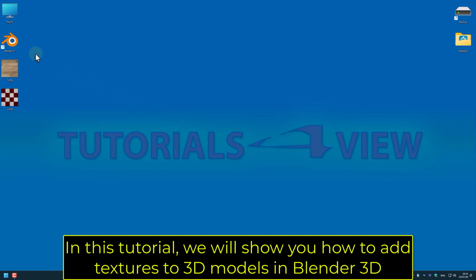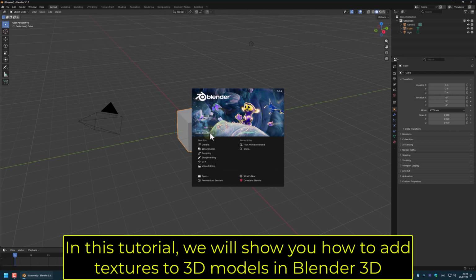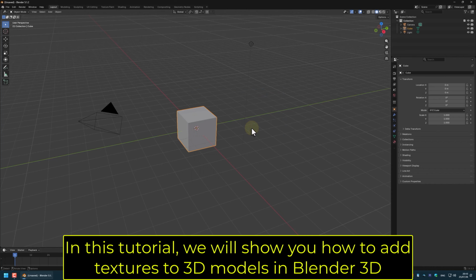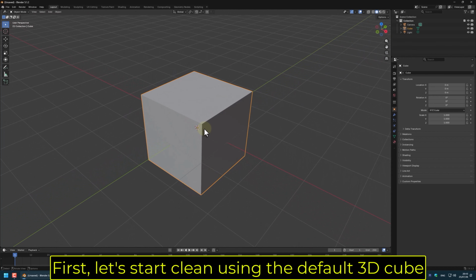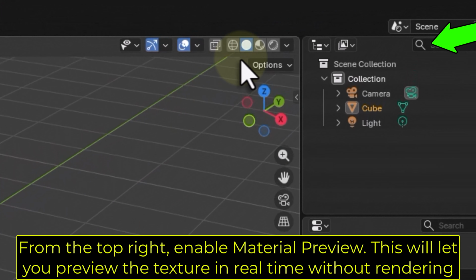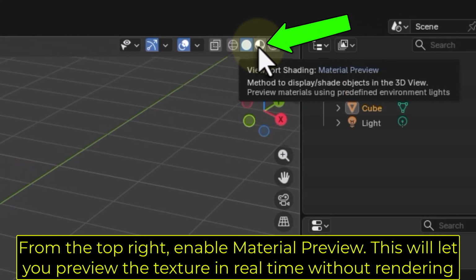In this tutorial, we will show you how to add textures to 3D models in Blender 3D. First, let's start clean using the default 3D cube. From the top right, enable Material Preview. This will let you preview the texture in real time without rendering.